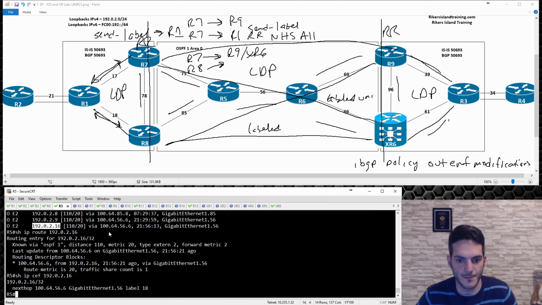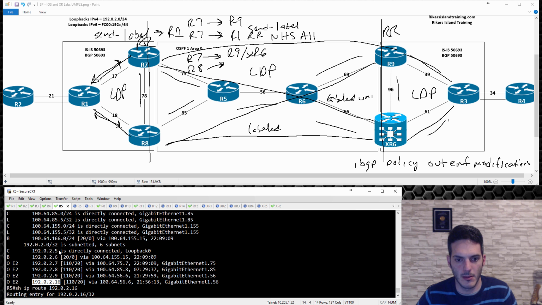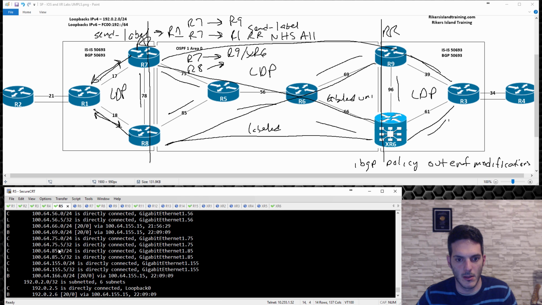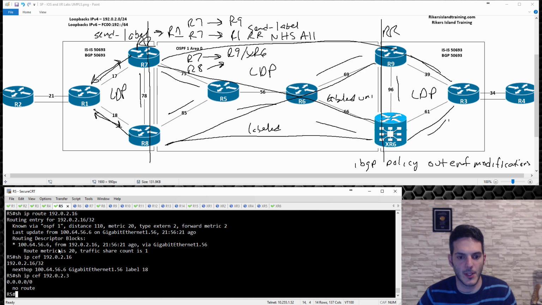But if we look in the core, we don't see R3, right? If I come in here and do a show ip cef for .3, network's not in table, right? And that's because we haven't advertised the provider edge routers into the core domain.